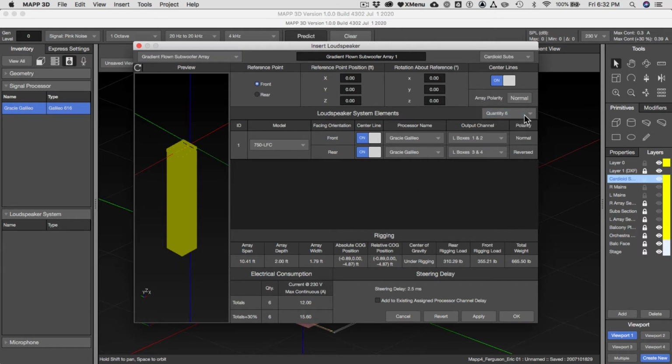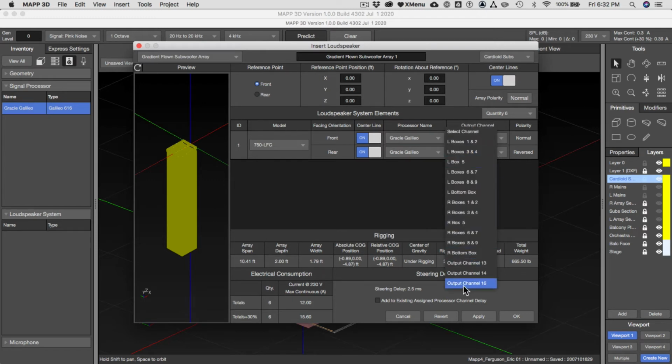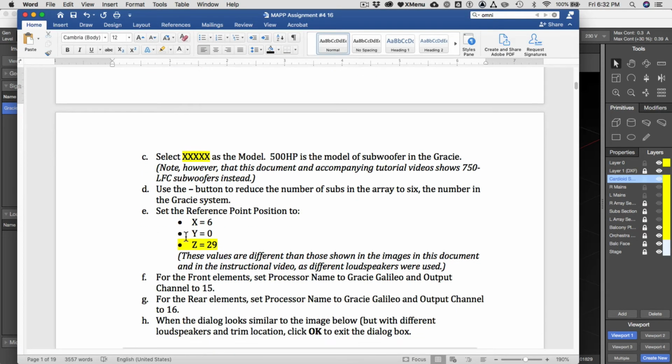6. There you go. And it's already defaulted to 6, which is kind of cool. And we need to assign them to the correct outputs. Output 15 is going to be your sub's front, and output 16 is going to be your sub's rear. And of course, it should be on the Gracie Galileo, which we set up last time. And we're going to put it in the right location, which for me, for these speakers, is 6, 0, and 29.